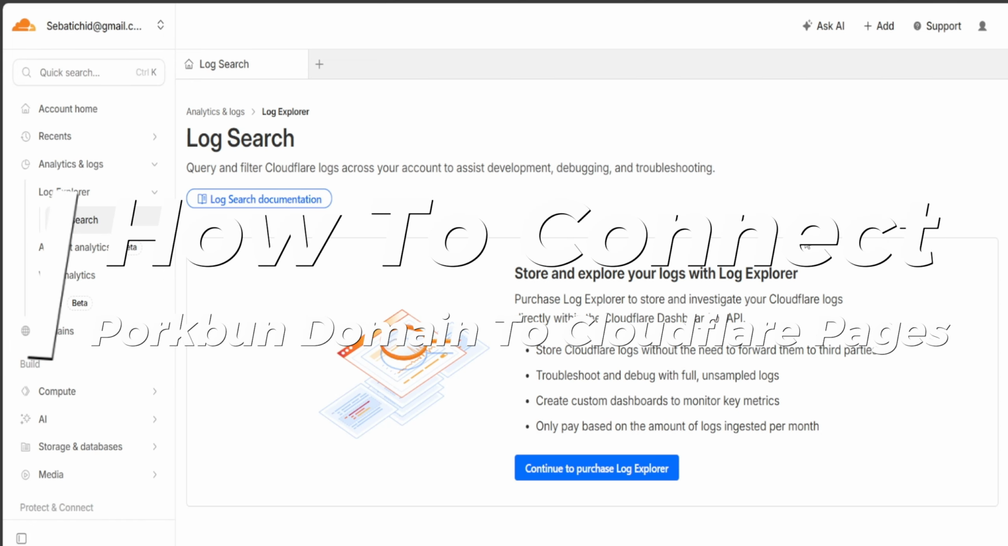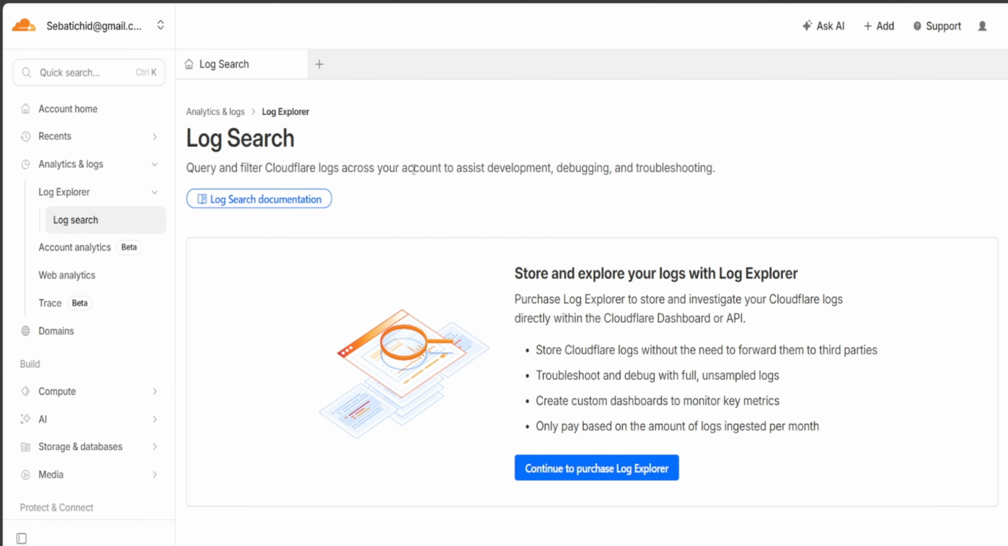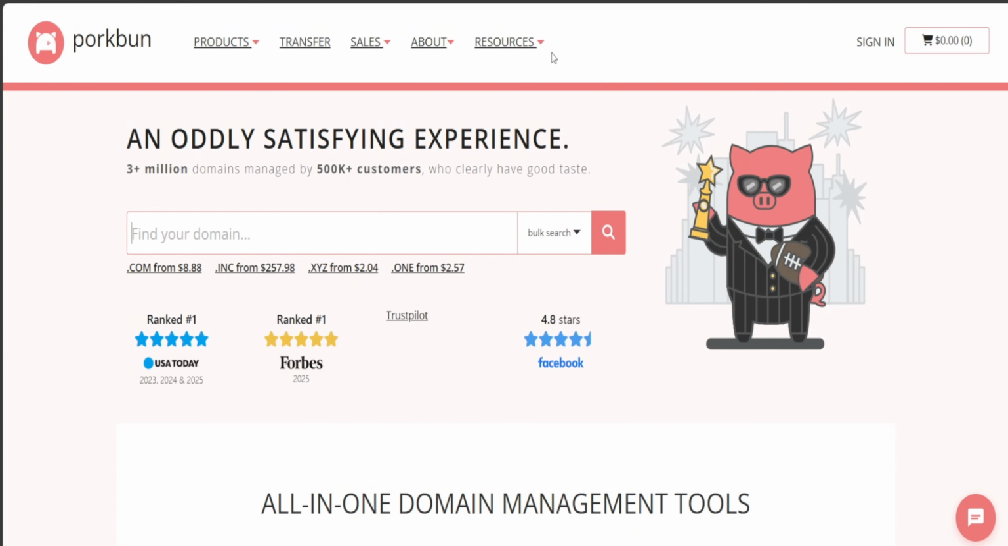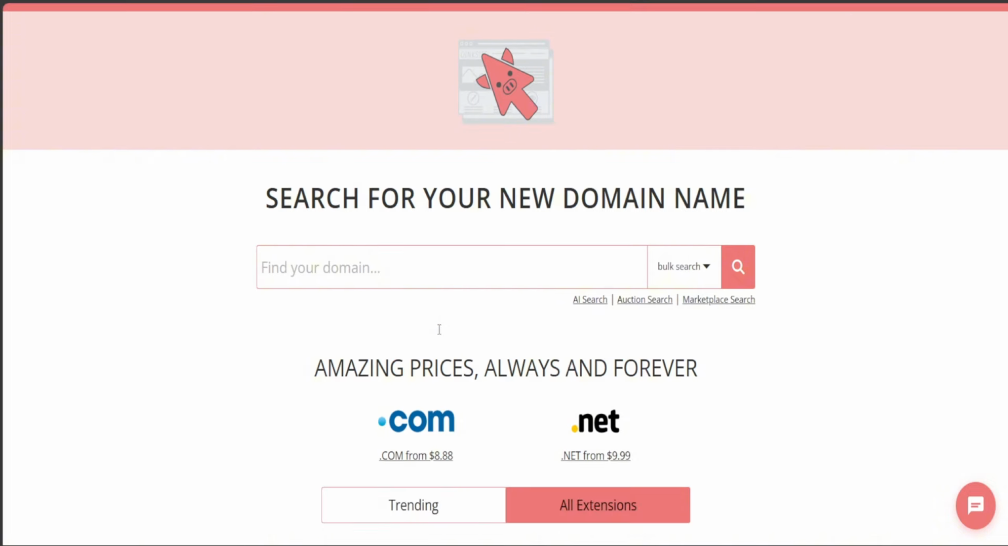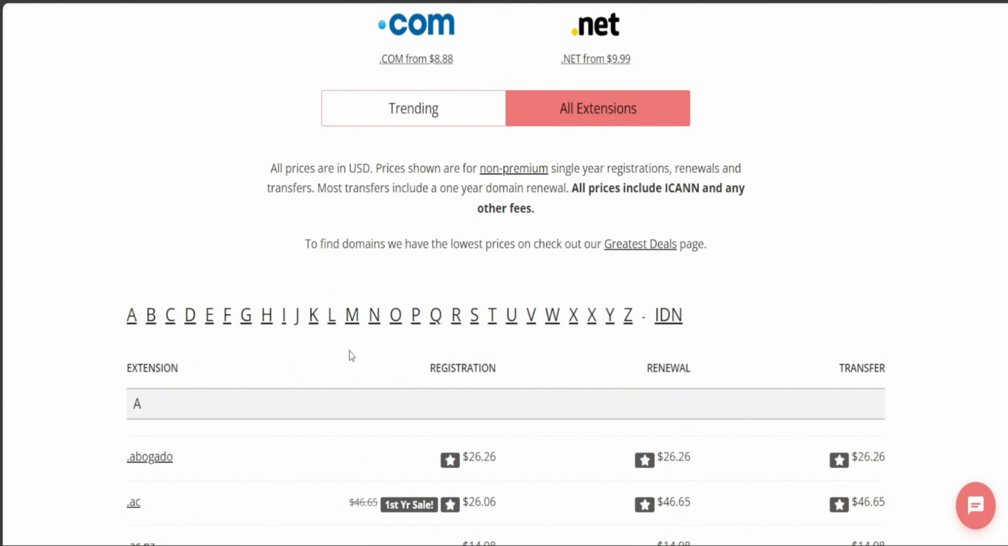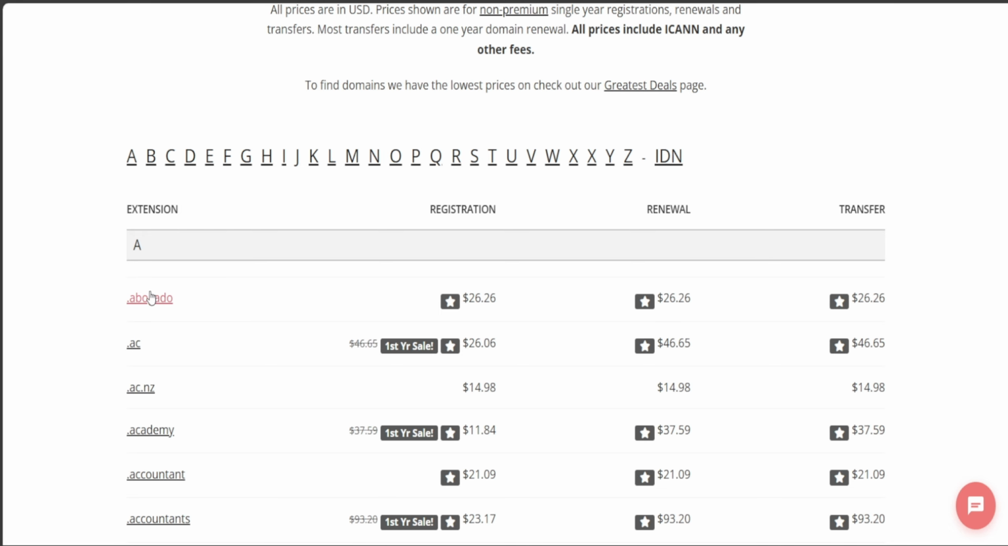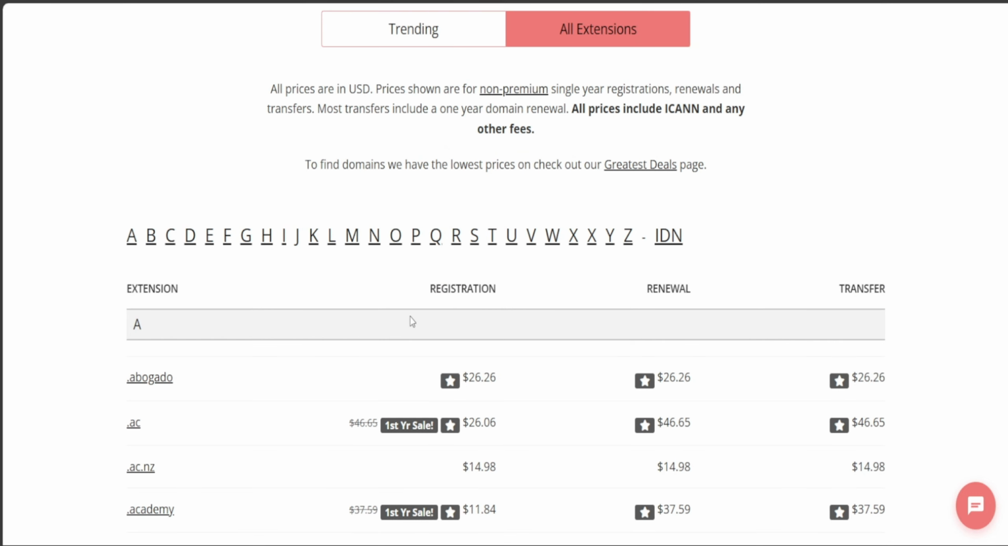How to connect Porkbun domain to Cloudflare Pages. So make sure your Porkbun account is already ready, and with that, the domain from your Porkbun as well. You can go ahead to the products over here, go to the domains, and just get your new domain name and, of course, its additional details. Once you get it, you should be able to get those.